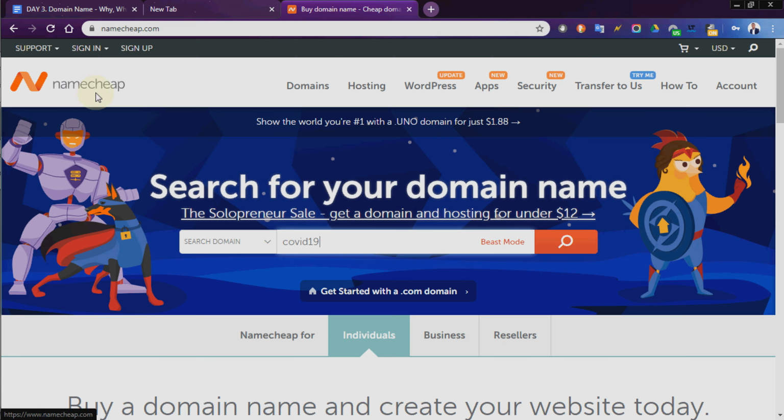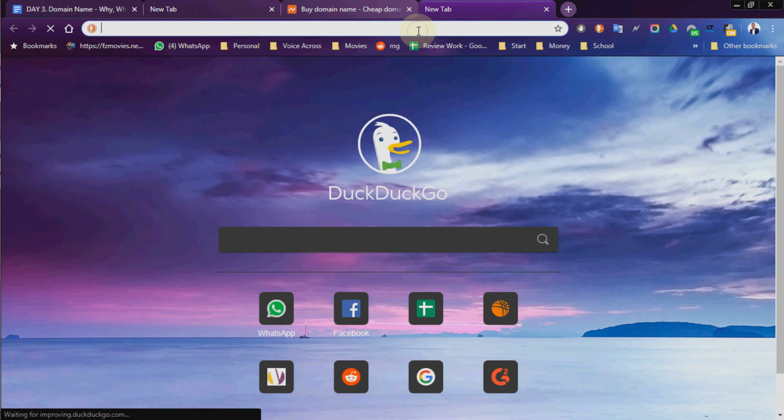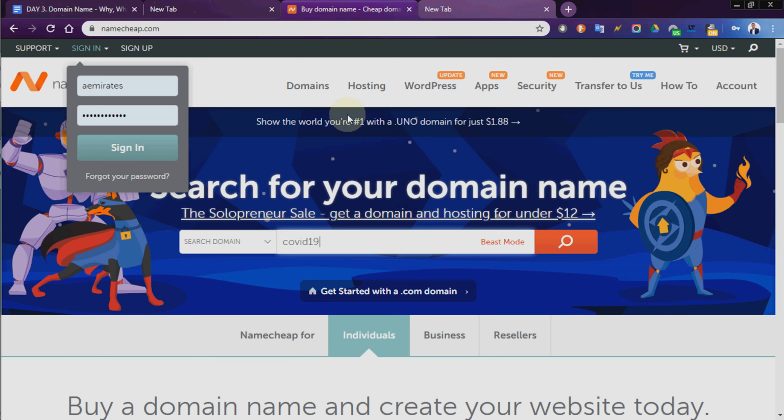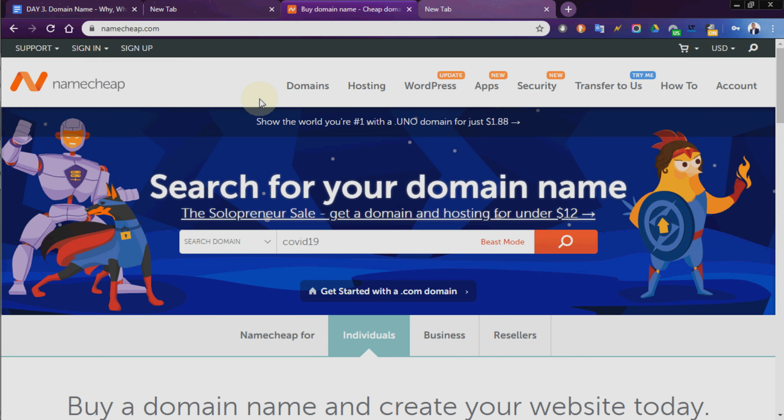Namecheap is a registrar, and there are other ones. Most Nigerian website domain registrars are resellers. They don't have the license to register domain names. They resell for these big brands. On Namecheap, there are over 100 resellers. They have their own websites, and you won't even know that they are resellers. So that's how it is. It's better to go directly to the registrar.